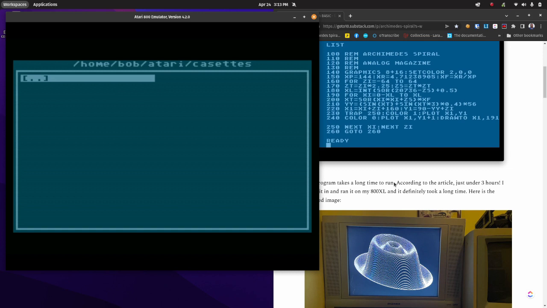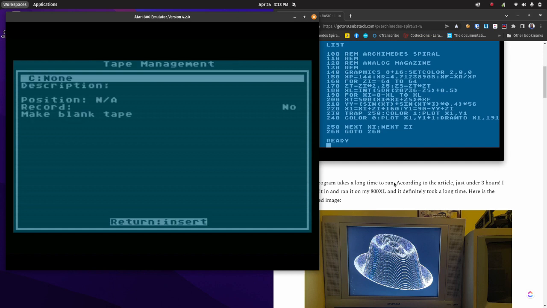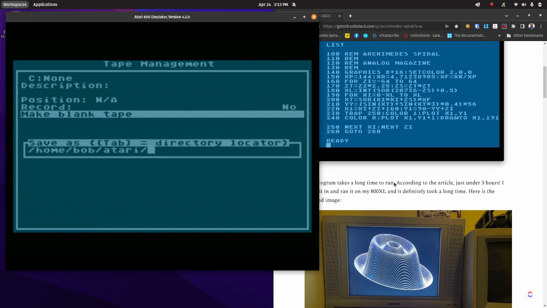So as if I had reached over and pulled out a brand new C90 tape, taken the plastic off it, looked at it carefully and put it into my tape drive, I'm going to virtually do the same thing with the emulator. So I'm going to go back here and make a blank tape. And this is asking me where I want to save it.